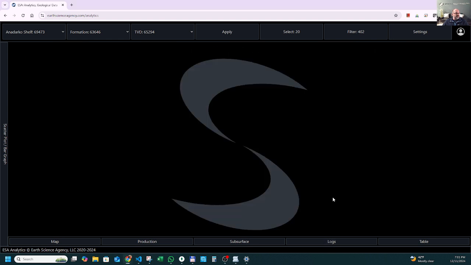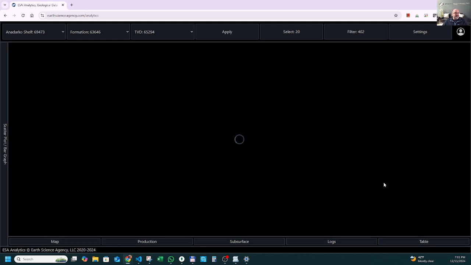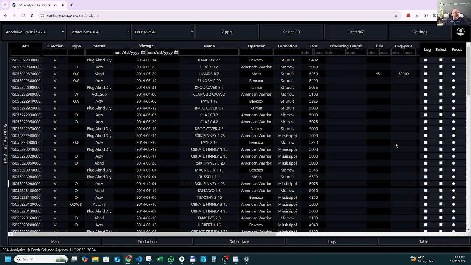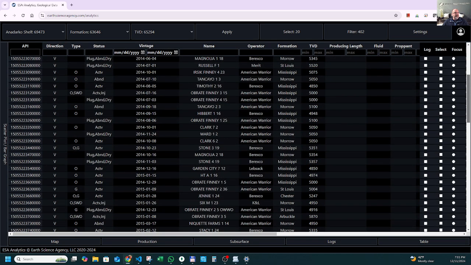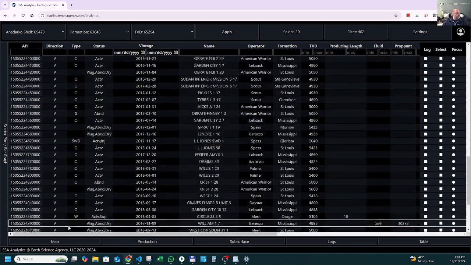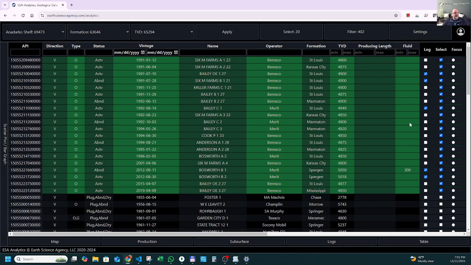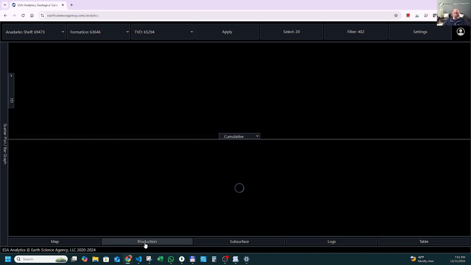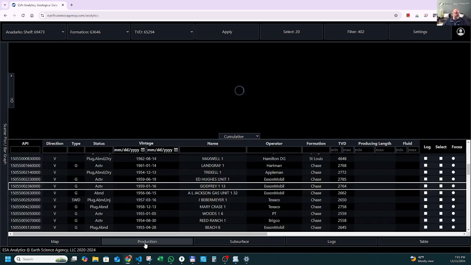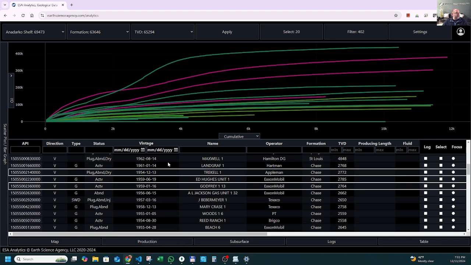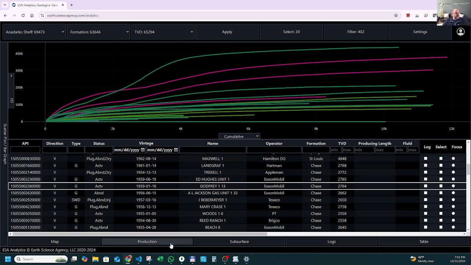So I'll close this because I want to show another feature. At this point we have a table of data already filtered down, and I want to know, can I see anything else with this? How much work does it take to get to another subset of wells that I want to view? In this case, I want to look at production on this subset of wells. So I load that up, and just like that, I have production on this particular subset of wells.